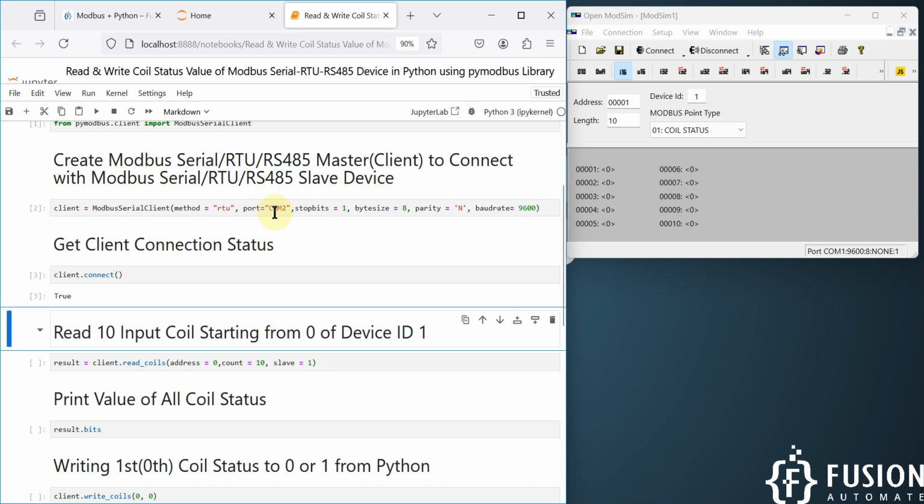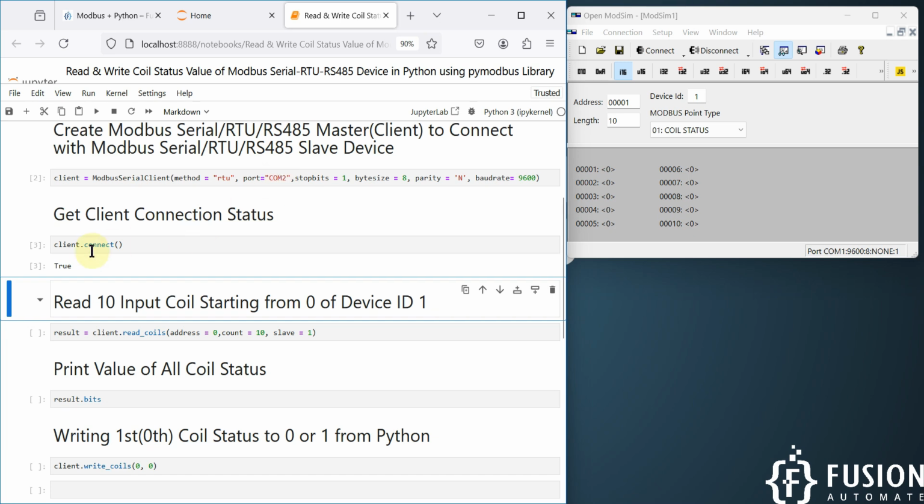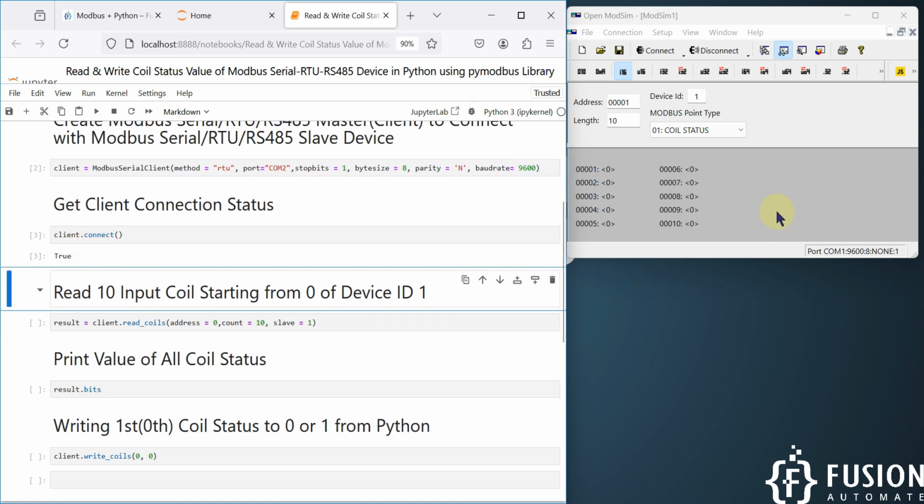If any application is using the COM2 port, then we have to close that application. And if any other Python code is using that COM2 port, then we have to close that Python code, or we have to close that command prompt. Okay, so we are successfully connected with our Modbus serial device.